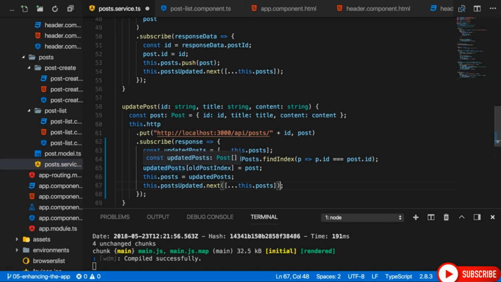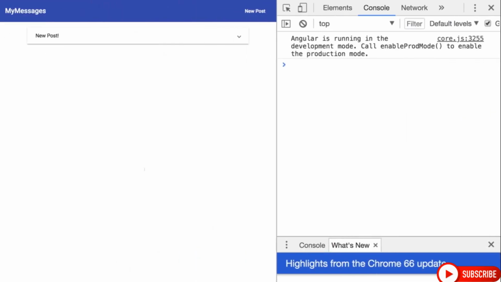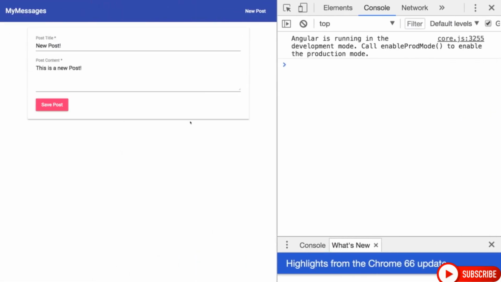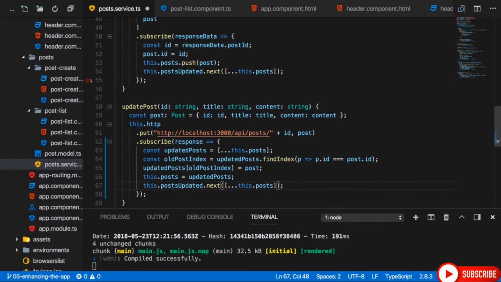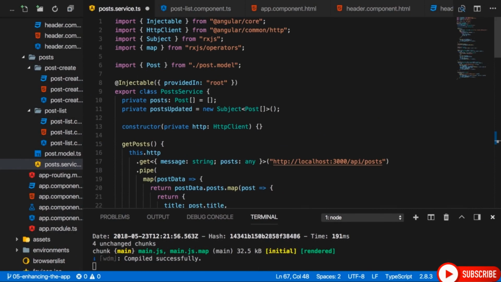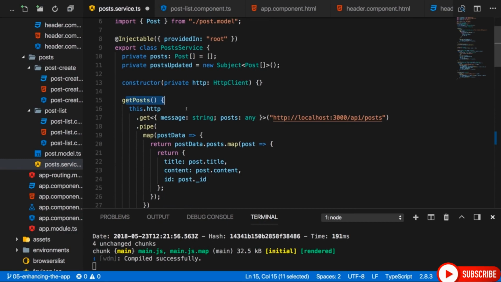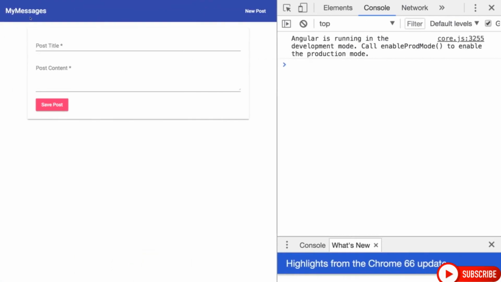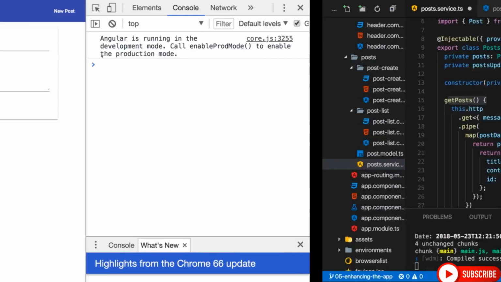Now, as a next step, I also want to make sure that if we are on the edit page and we reload, we don't have that blank form again because we failed to fetch the post. And we do fail because if we reload, all our state is lost, the app restarts, and therefore our posts array in the service will be empty because we only fetch posts from the server with get posts, which is only called in the post list component. But if we reload on this page, we will not have visited this component yet. So therefore, we also need to get that single post data from the server on this page.